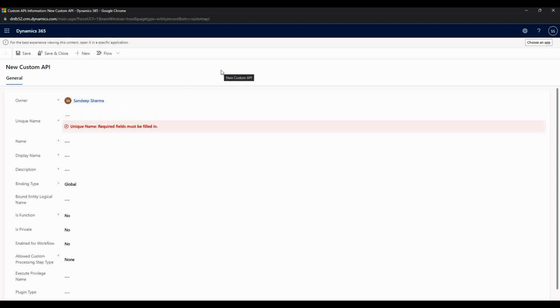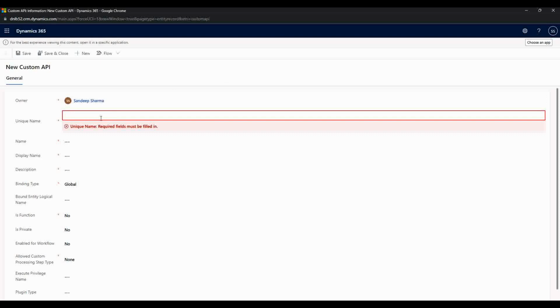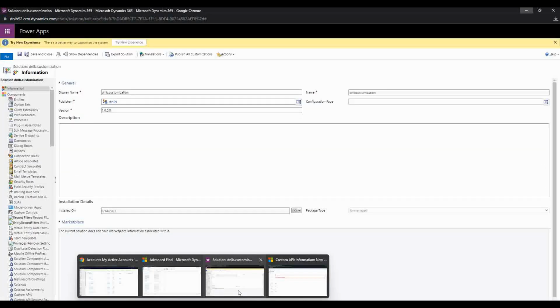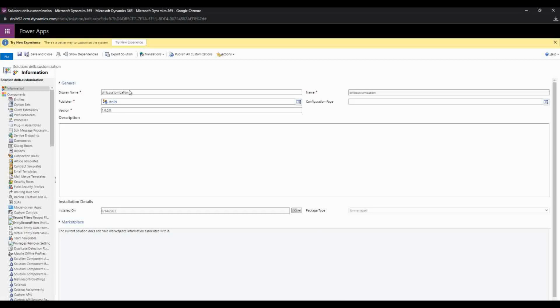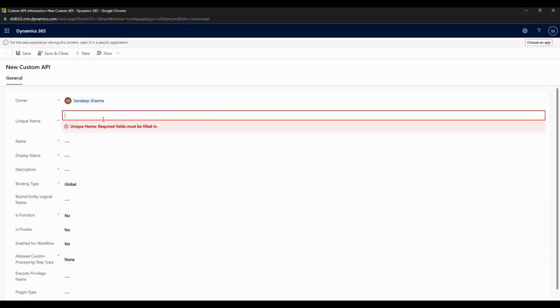In this example, I'm going to take a simple example of creating a new account with minimum details. I can specify the prefix of my solution. The solution I have created for myself is DNLB customization, and the prefix of this one is DNLB underscore. So I have to define the prefix DNLB underscore. If you do not provide the prefix in the unique name, you will not be able to create it. I can show you that it will give a system admin error.